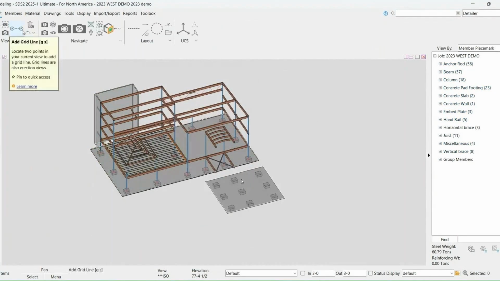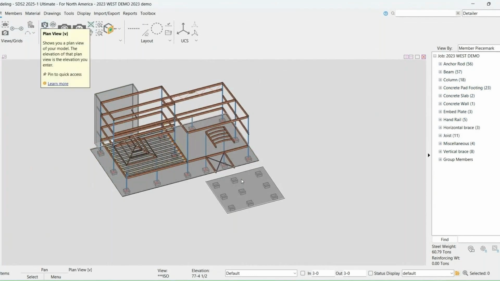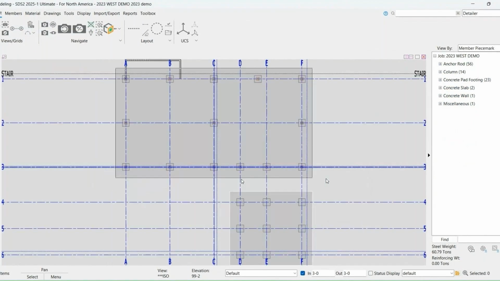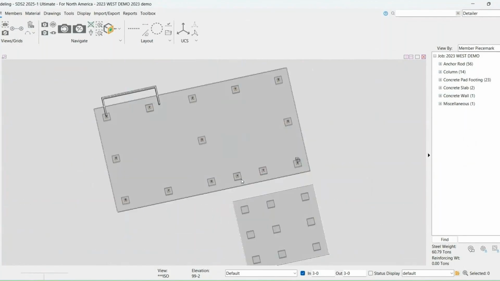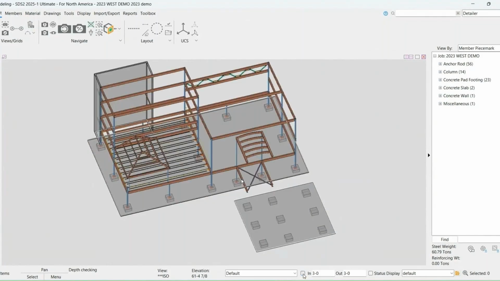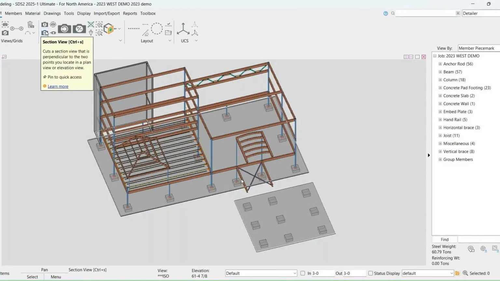This is for adding grid lines, adding curved grid lines. This is for going to any plan views. So if I go here and if I add a plan view elevation, it will take me to that particular elevation. This tick, if I remove, it will give me a full complete depth, or I can control my depth check. This is for elevation view. Okay, this is for undo view. This is for depth view again.